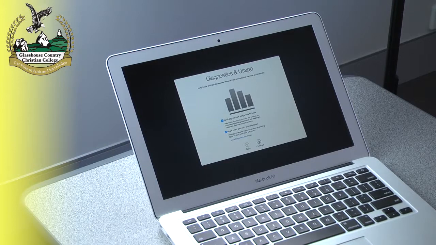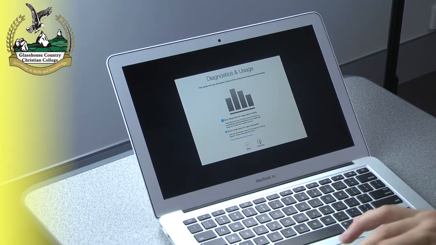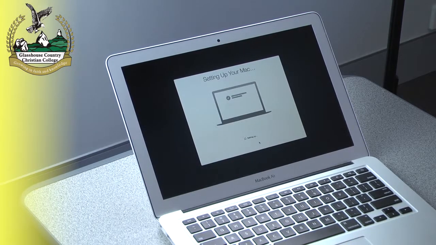Alright, diagnostics and usage. It's not that important what you choose on this screen. Just leave them both ticked and choose continue. Alright, so it's just going to take a few minutes to set up your Mac, get it all ready for you to get going on. Okay, so I'm just going to give it a few minutes.